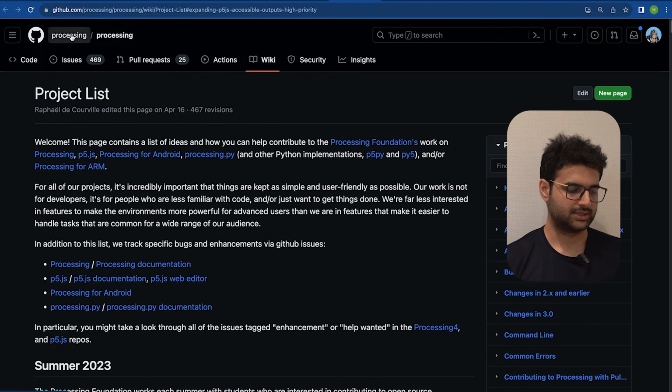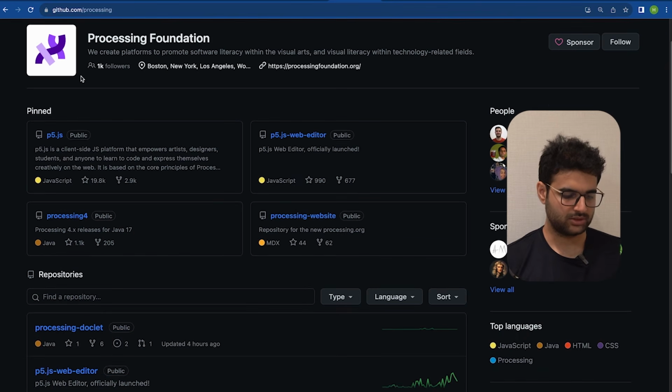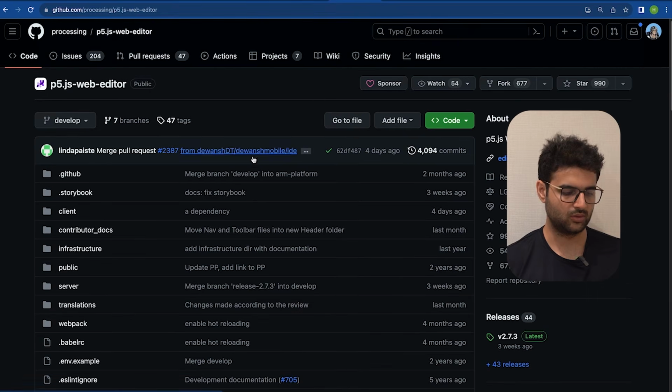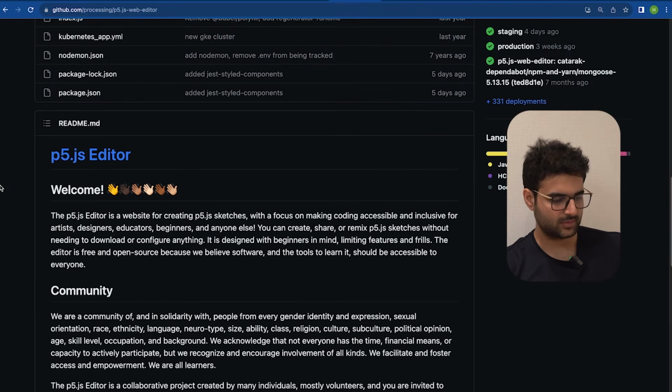So as I said, this is step 3 where we're trying to contribute. They have a bunch of projects that you can contribute to. The one that we're contributing to today is p5.js web editor. This is what the code looks like. Let's try to dive deeper into understanding how they've built the thing that they've built here. All right.